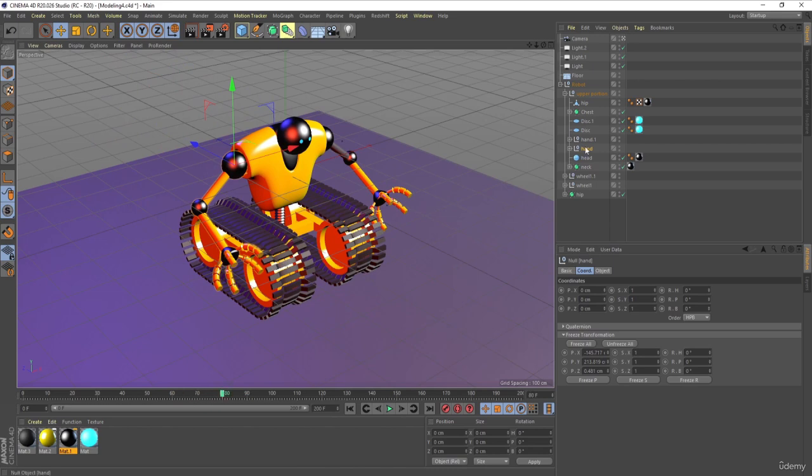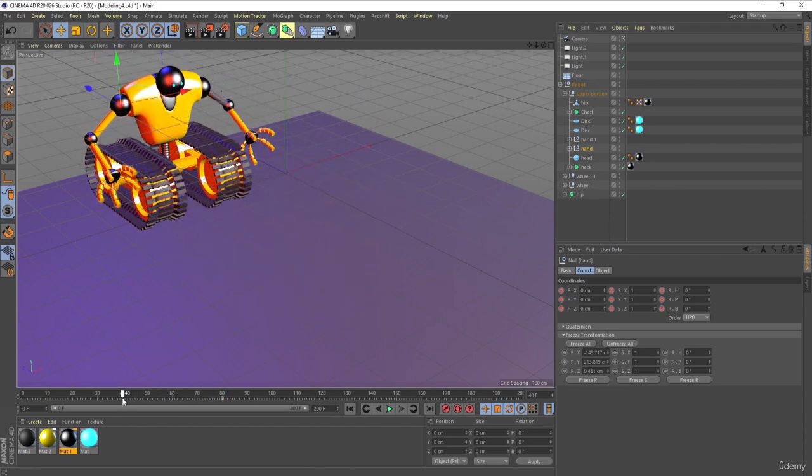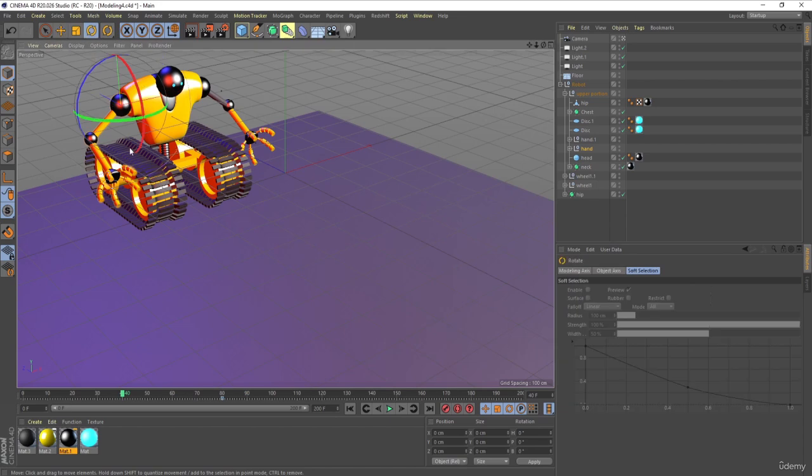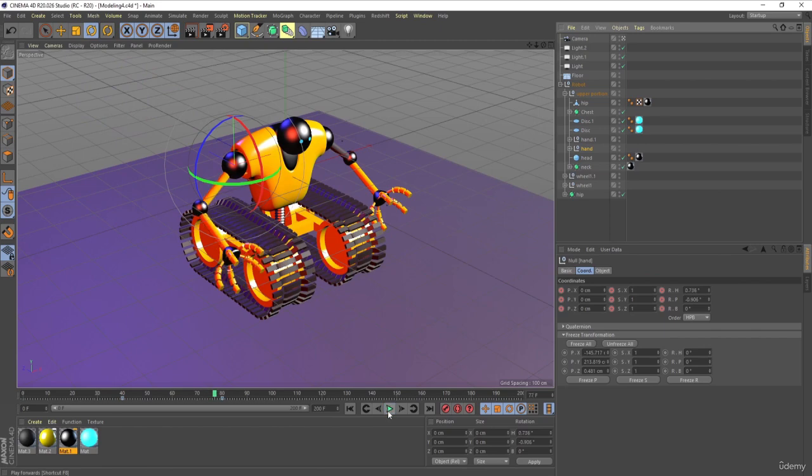Now I'll go to around, let's say 60, or 70, let's say 80. Let's select this hand, and we will create one keyframe. Then select this hand, and we will create another keyframe. After that, I'll select this hand, go to around 40 frames, and press R for rotation. I'll rotate it like this, then rotate it like this. After doing that, I'll select this hand and create another keyframe. So if I see this, I'll get something like this.